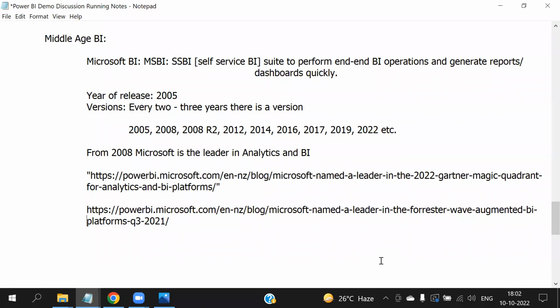So when MSBA is available, then why Power BI? First, we'll see the disadvantages. Important. Because people ask me, sir, I heard about MSBA. What is MSBA? No need to ask anyone. Look at this evaluation properly.